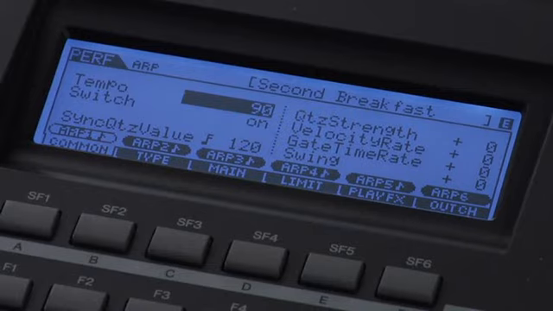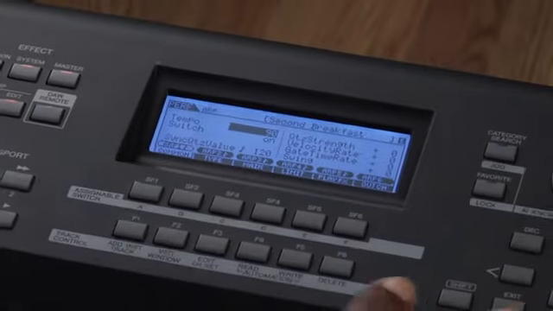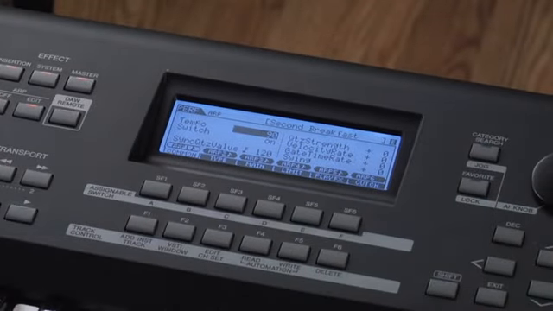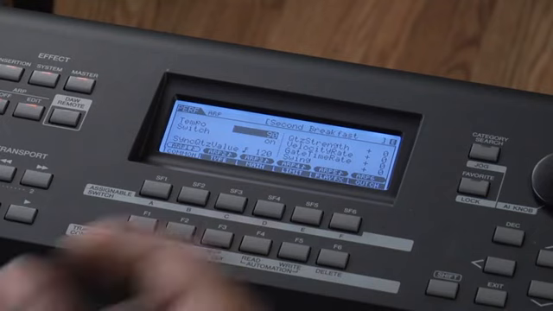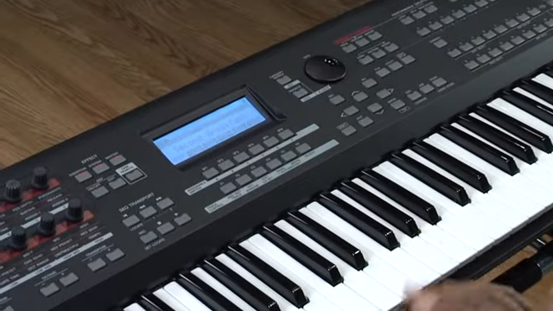Very nice shortcut. Shift button, it's your best friend. There's a whole page in the manual about the Shift button. Shift in almost anything will give you a shortcut somewhere. And as you get to know the MOX, it becomes a very good friend of yours. Okay, so let's have a little idea here.